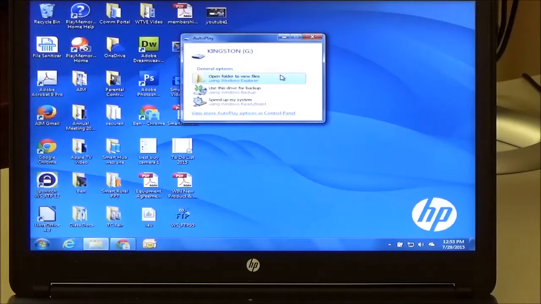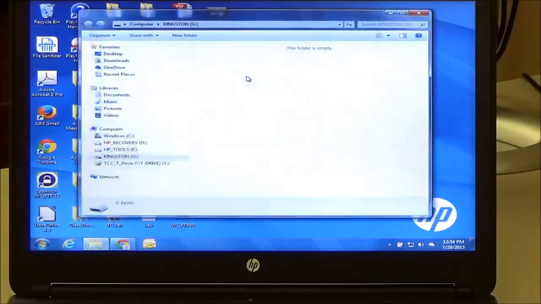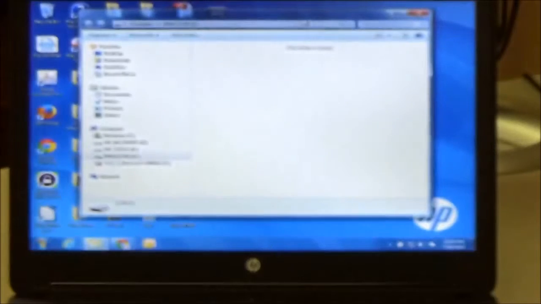In this video I'm going to show what it looks like to copy files from my computer onto the memory stick, either for safekeeping or to then transfer them to another computer. I'm going to start by clicking on Open Folder to view files. This opens up my memory stick folder. It's empty right now because the memory stick is brand new and there's nothing on it.